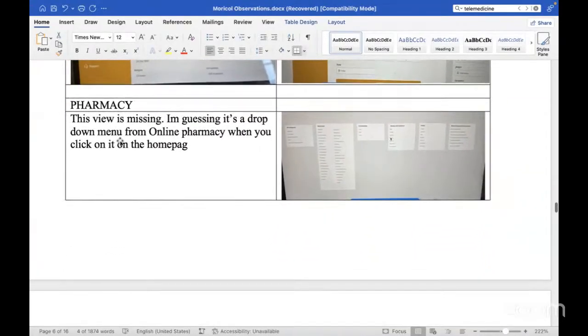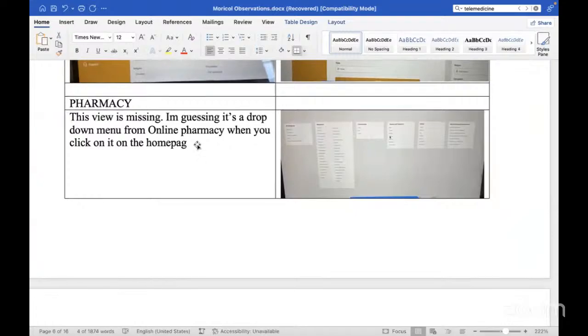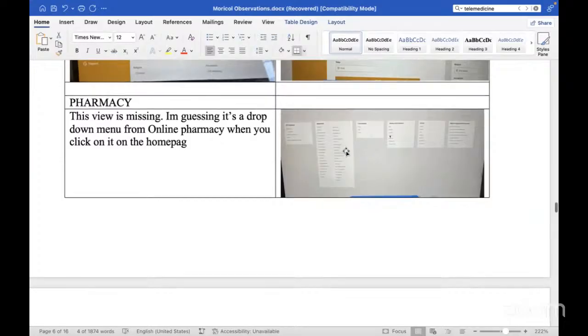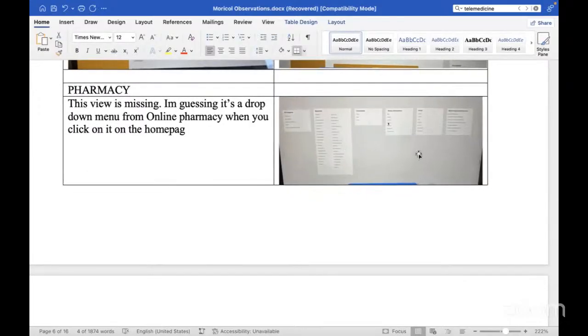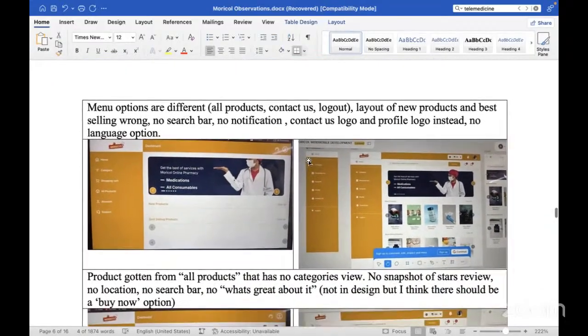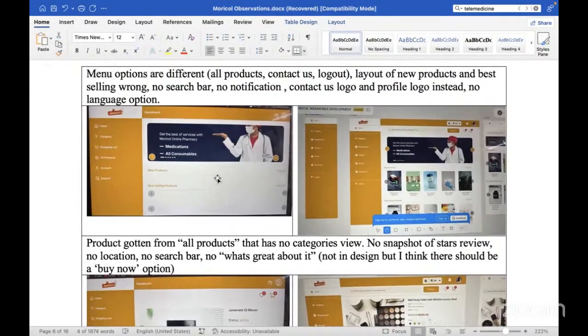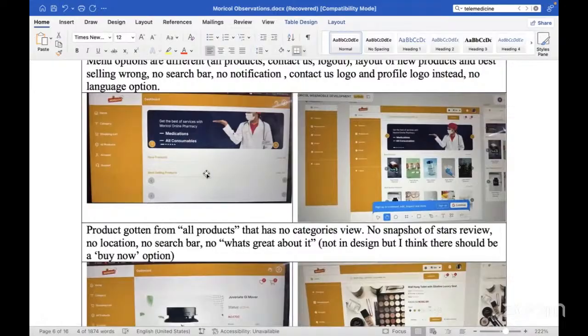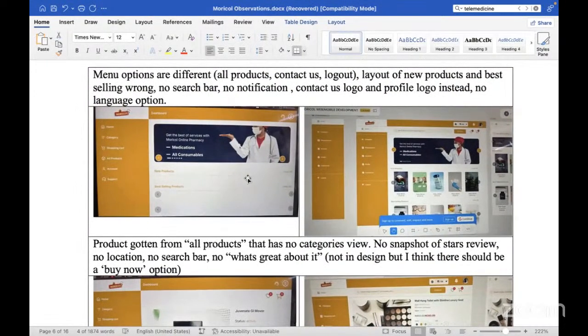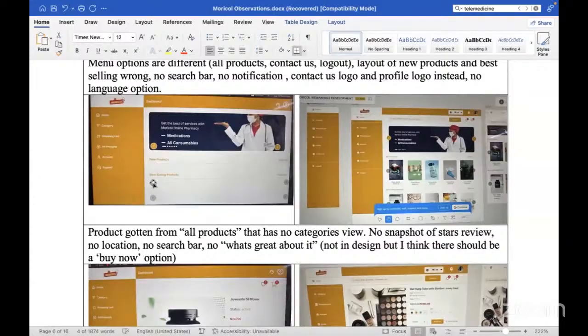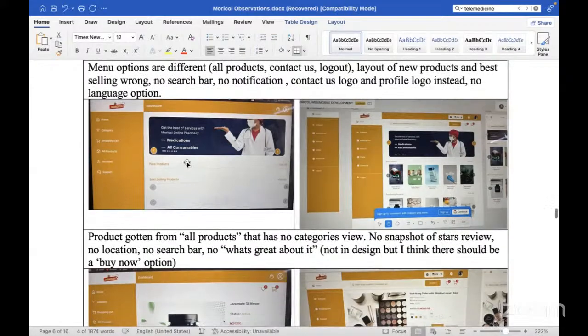Then in the pharmacy services, from the home page, you should be able to see this drop-down menu when you hover on the pharmacy option, but that's not available on the website. Then when you click on the landing page, okay, I've talked about the landing page already. So this is the home page of the pharmacy site. And the horizontal view of the new product is supposed to be under the new products, and the horizontal view of the best selling should be under the best selling. That's one observation here.